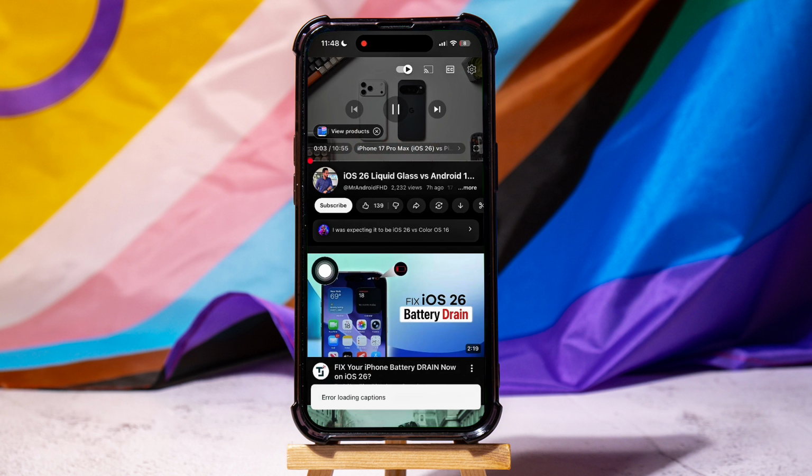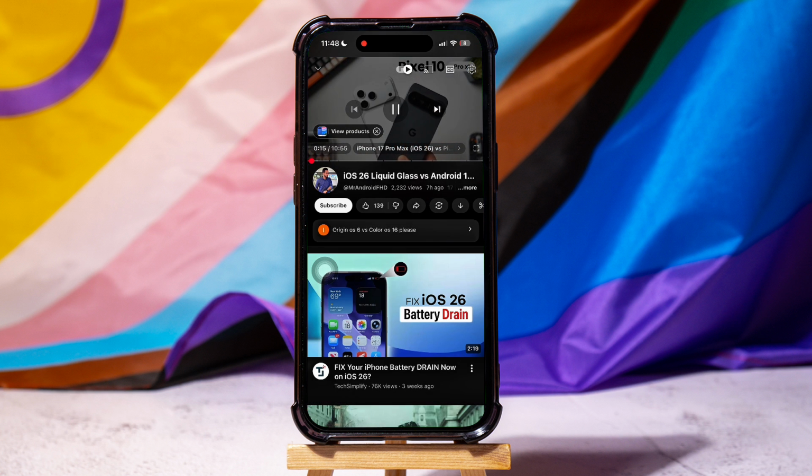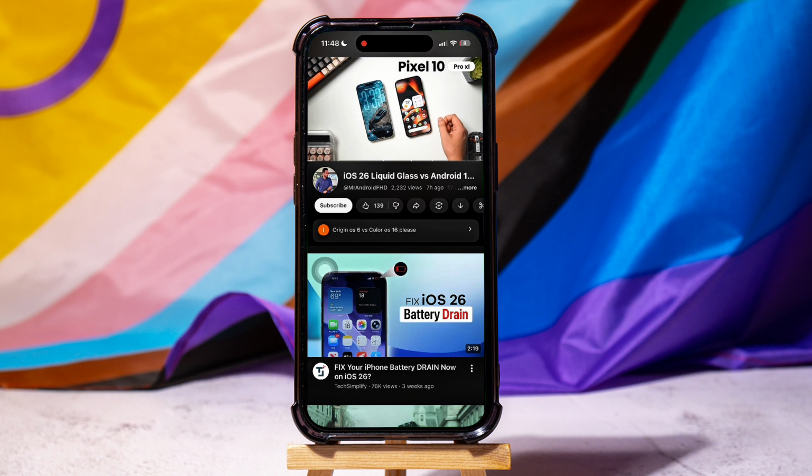The video will now play with captions translated into your chosen language. Following these steps, you can easily change caption language on YouTube on an iPhone.